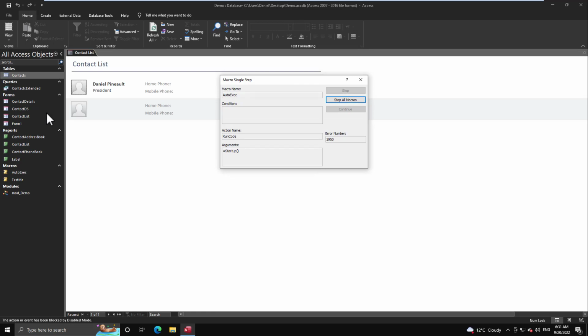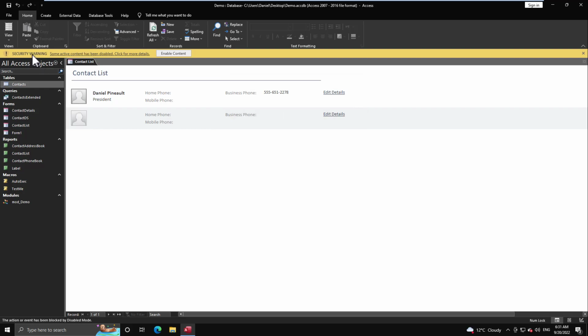You also get this macro warning, kind of useless because you have no options. So I've never understood why they put it there in the first place. Stop. You have one option, stop all macros. Well, then why tell me? Just stop them. And then you get this warning bar, similar to the others, but the message here is a little bit different with this enable content. I'll come back to this in 2 seconds.